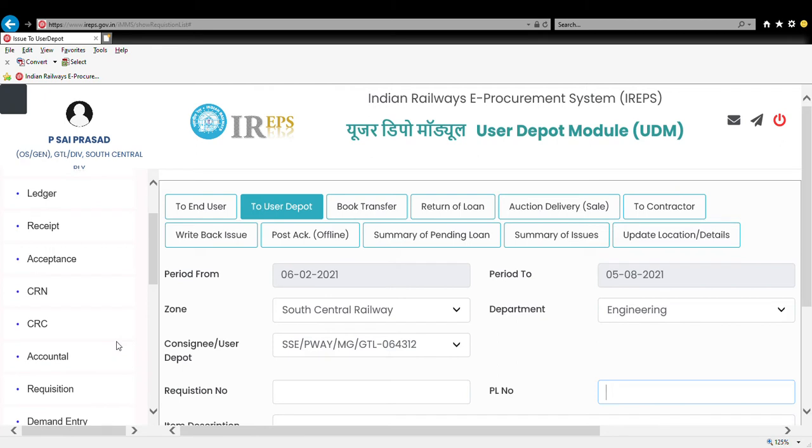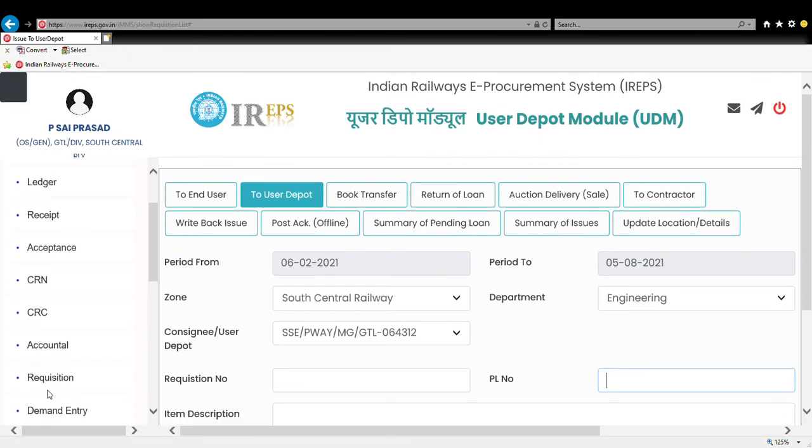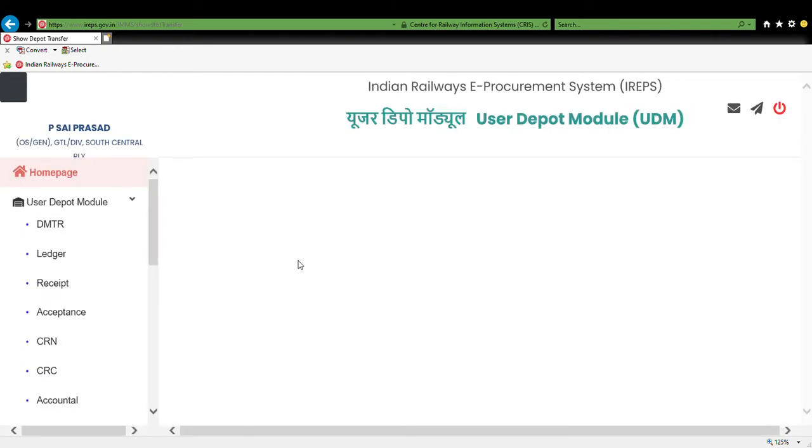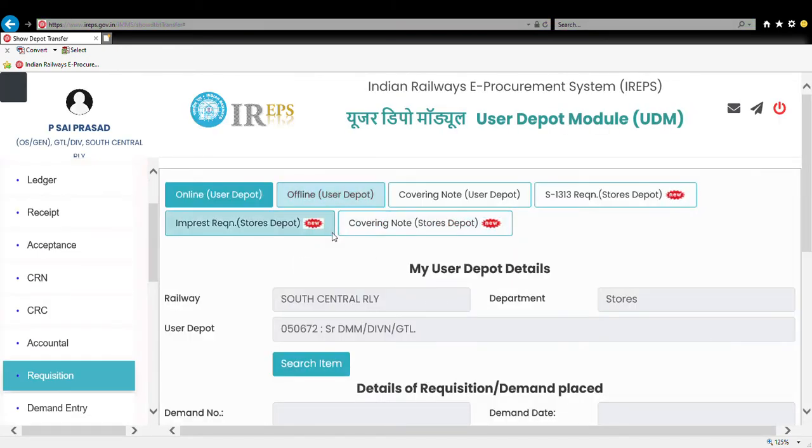Today I am showing how to raise a request on the depot Mittuguda. Click on requisition on the left side. There are so many options.